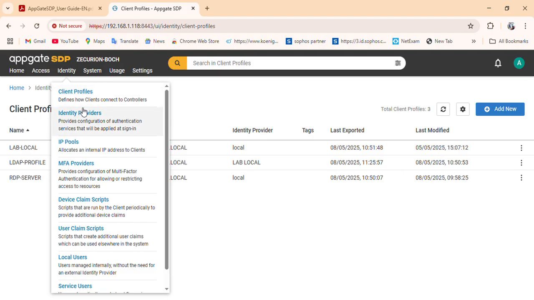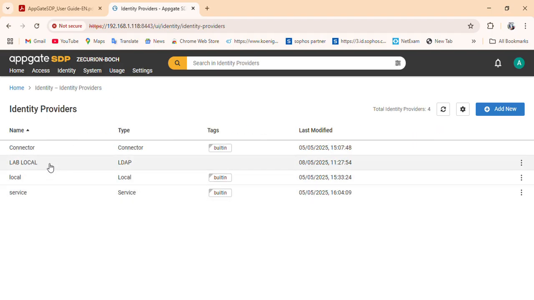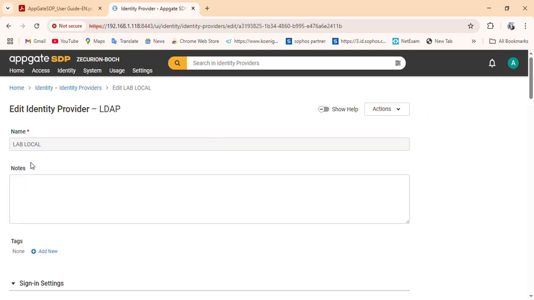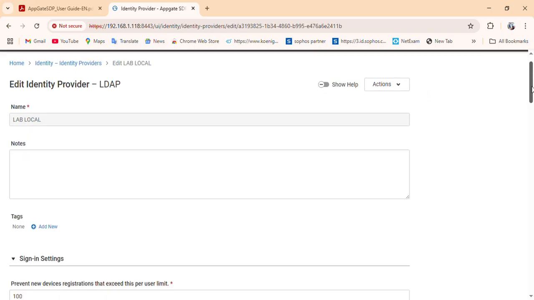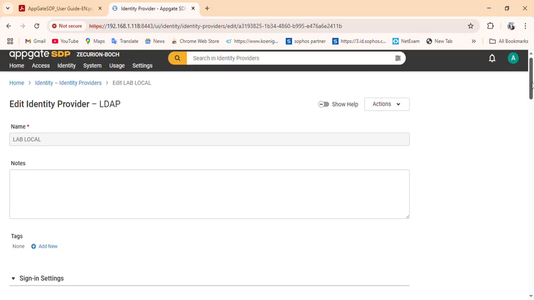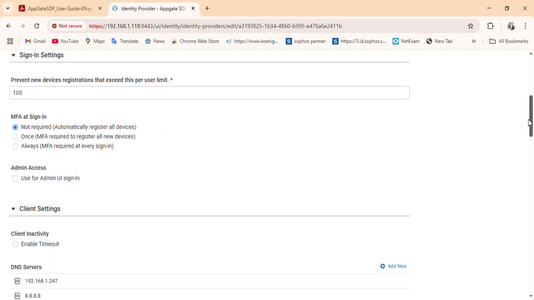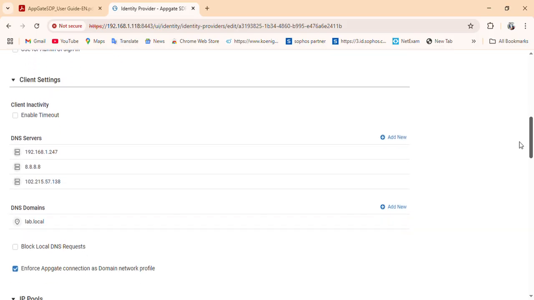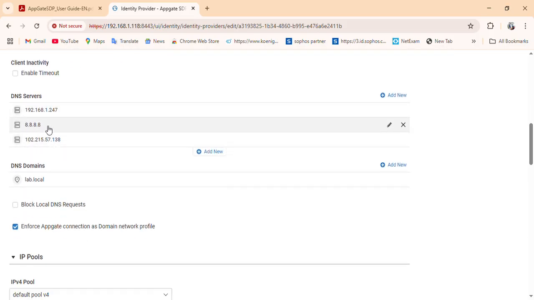For the identity provider now, by default, when you log in, you'll see the connector, local, and service. But I was able to synchronize my Active Directory because don't forget you have to integrate your Active Directory to the Appgate SDP in order to authenticate users that are on your domain. So I was able to do that using my settings, as you can see. This is my DNS server, this is my external gateway, this is Google, this is my domain.